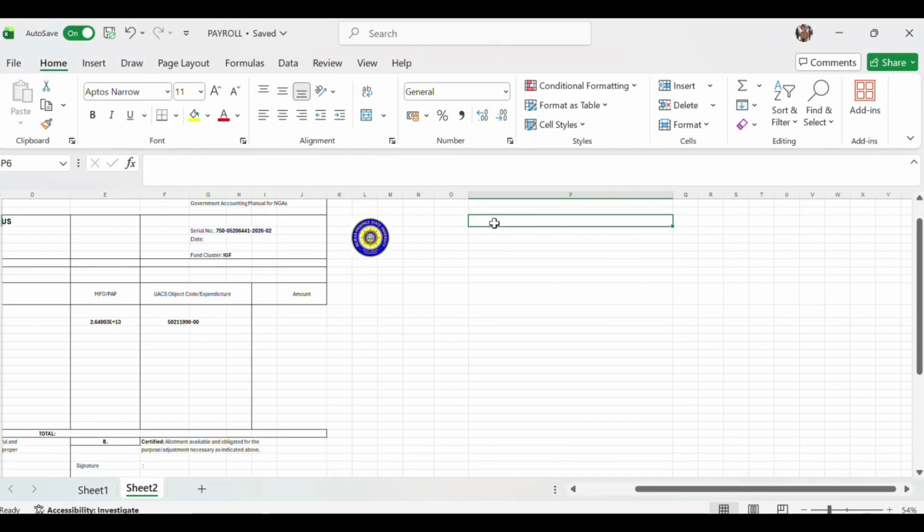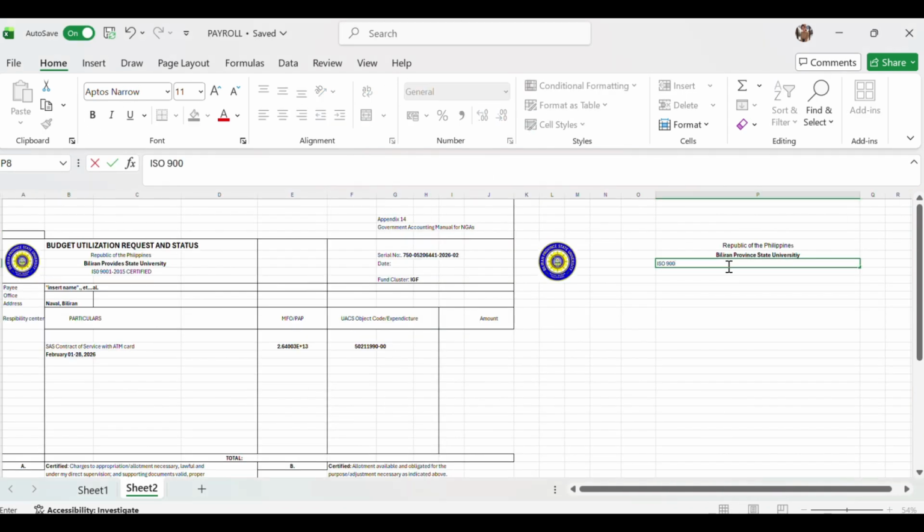So now let's do the page 3 format, and now let's insert here the BEPSO logo, heading, and other information.